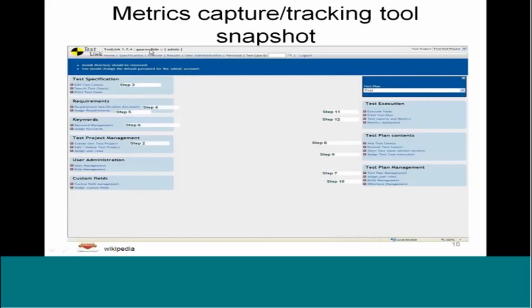So here you can see TestLink 1.7.4. One admin has logged in. He can view this, and add or delete whatever it is, because he has the administrative activities. So the first step is he has logged in and created the project. Then the second step, you can see the steps also being specified here as an example. Step 2 will be test project management, in terms of creating the test project, editing, deleting the test project, assigning the user roles.